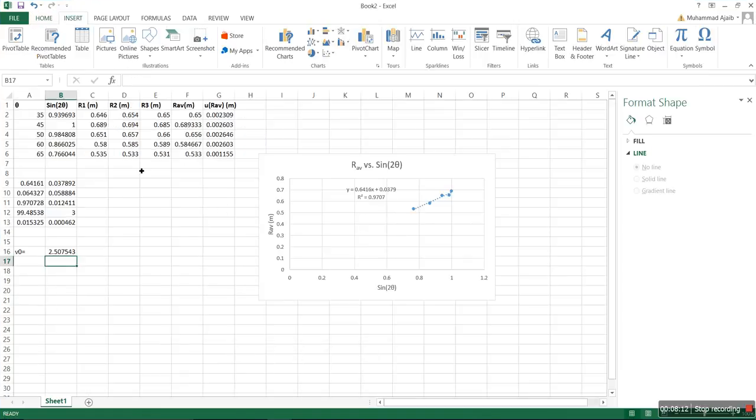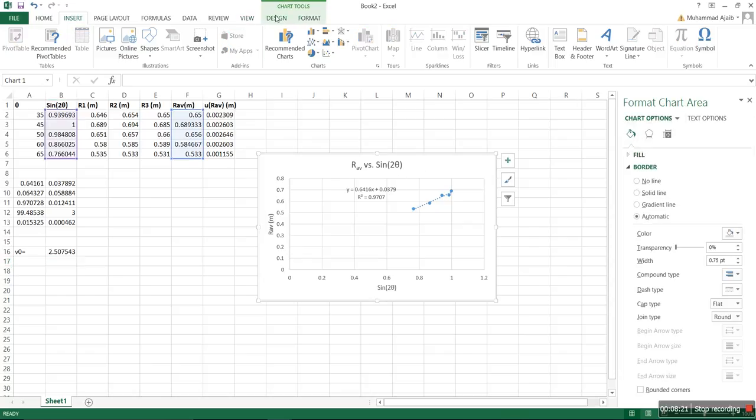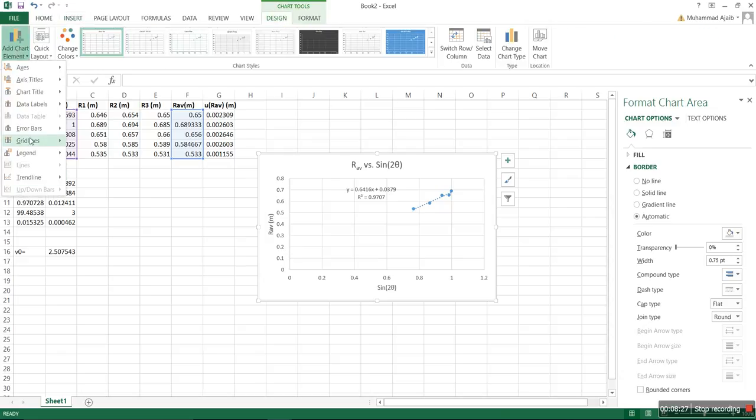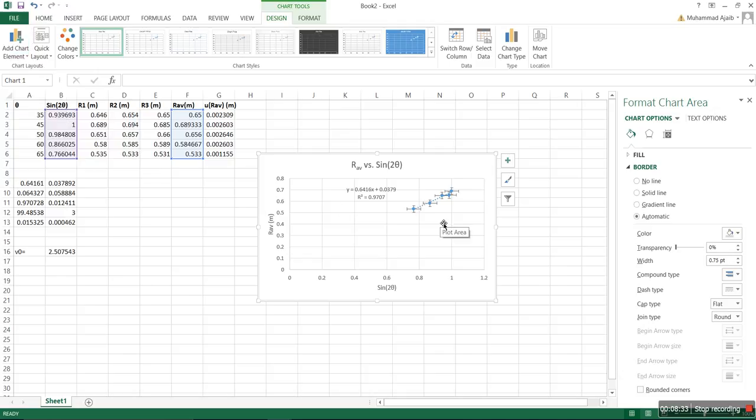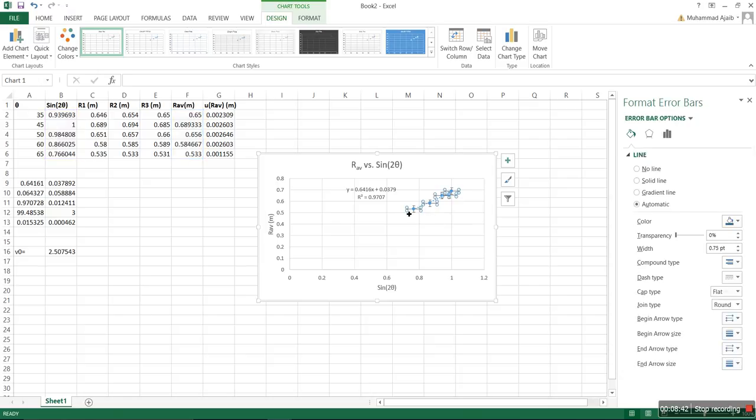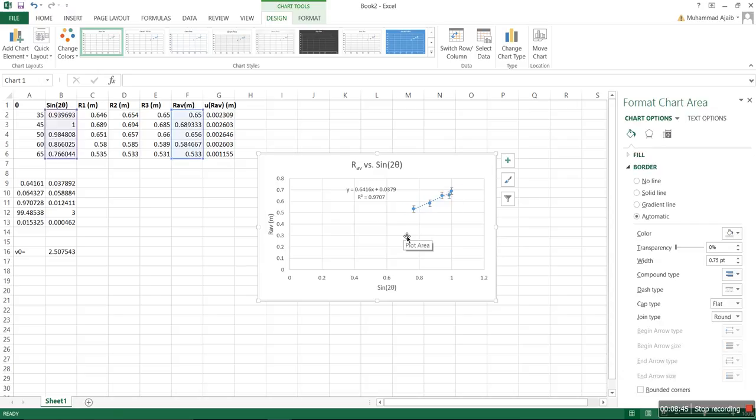One last thing, the error bars. You can add the error bars by clicking on the plot. When you click on the plot, you get these two options. Go to Design, Add Chart Elements, and then Standard Error Bars. So you get the error bars also. If you just want the vertical error bars, you can click on the horizontal error bars and press delete, which gets rid of the horizontal bars, so you can just see the error in the range. These are the standard error bars for the range.